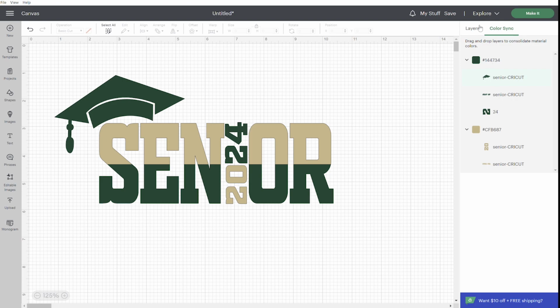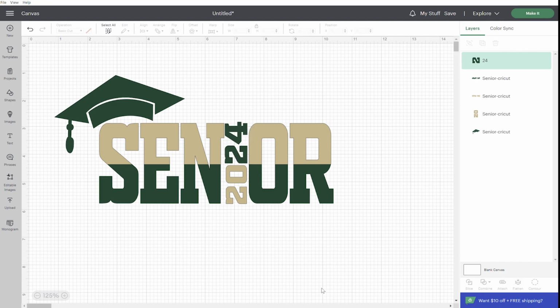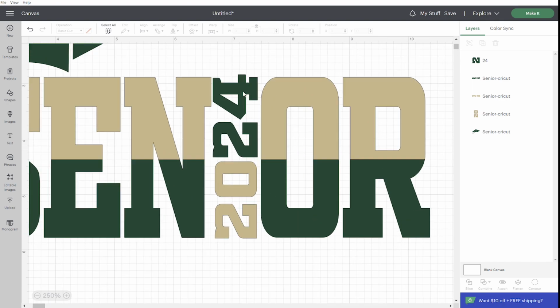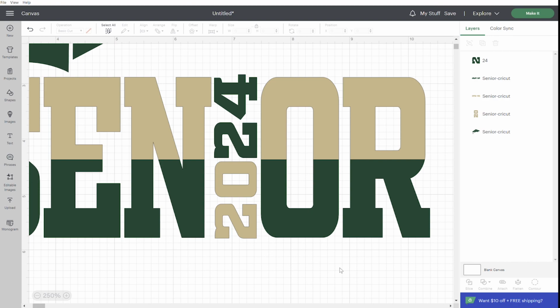I actually see that this 24 looks a little bit bigger that way, so I just made it a little bit smaller. And you can even zoom in to help you out with that. Okay, so I like the way that looks, so I'm good with this.